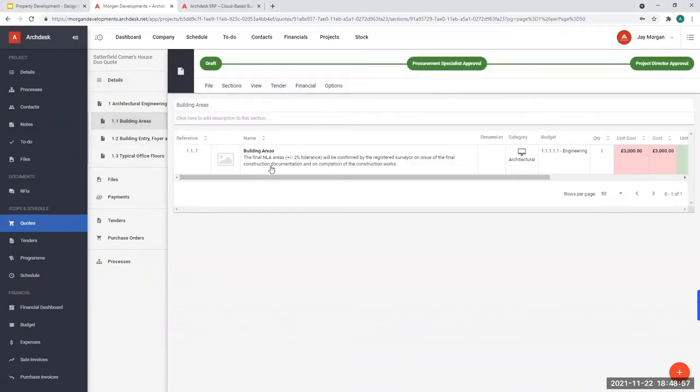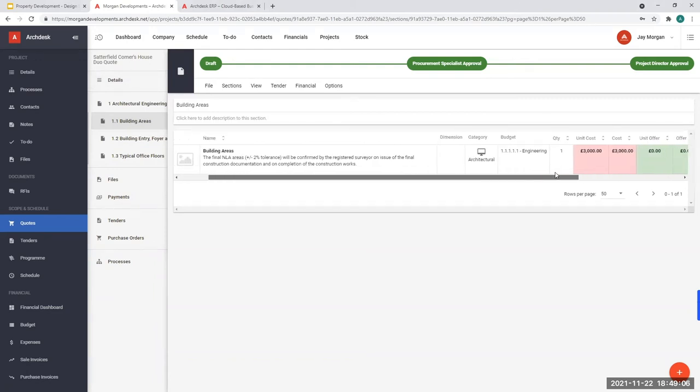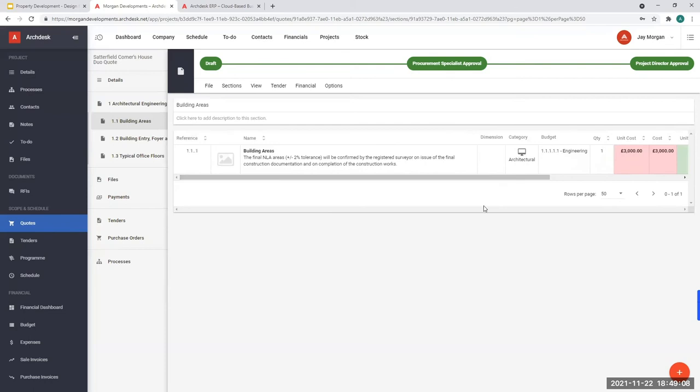So on this one, which is a basic example that we have loaded up here, we can see our building areas and we can see that it's associated to the engineering budget. That allows us to track that information straight from the budget to the actual what we're going to go into the building stages. Now, generally, what you'd be able to move into is tenders going on from here.